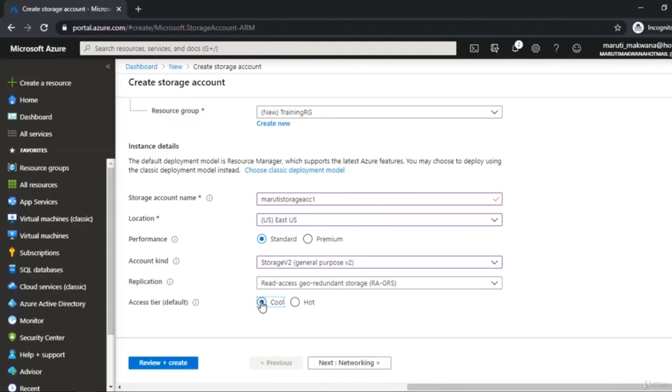Also after this we have one more stage of the life cycle which is known as archive. I will explain the life cycle of the storage account and the blob storage account separately in this course. Right now we know that we have a storage account creation like this.